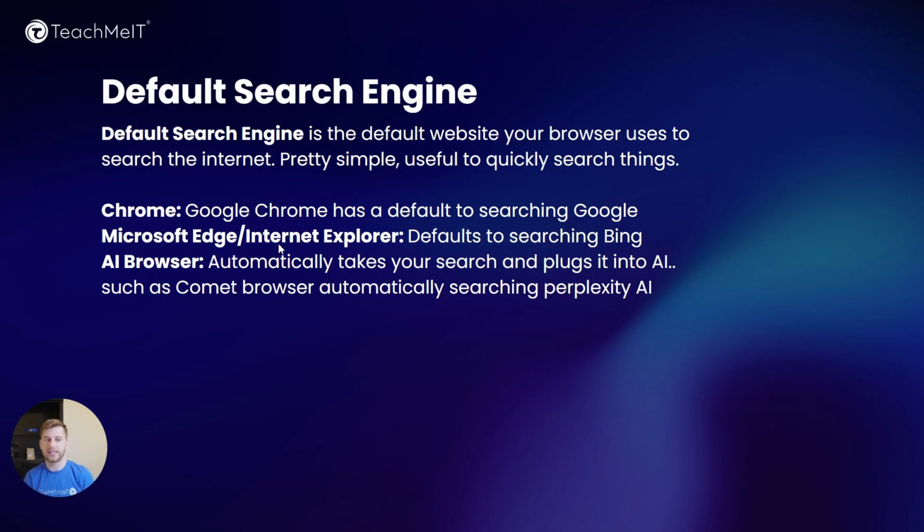They automatically, instead of Googling something or looking something up on Bing or another search engine, route your search to AI. It's pretty cool. If you have some time, look into it. This one, I've used it quite a bit. Comet browser, it automatically searches Perplexity AI.